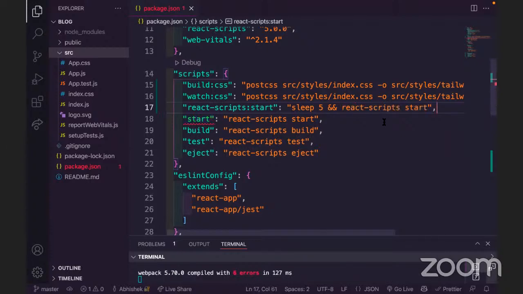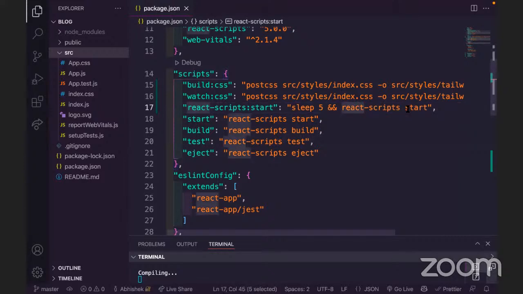React script start. After that, React script will get started, after sleeping for 5 seconds. Sleep will not work for Windows. Try the timeout part. Now, whenever we are installing the React, at this place, what will I include?